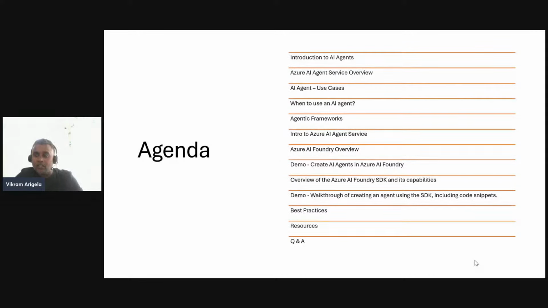We'll discuss, and I have a slide covering the different AI agent frameworks available in the market. And then we will delve into the actual agenda for today, which is the AI agent service.